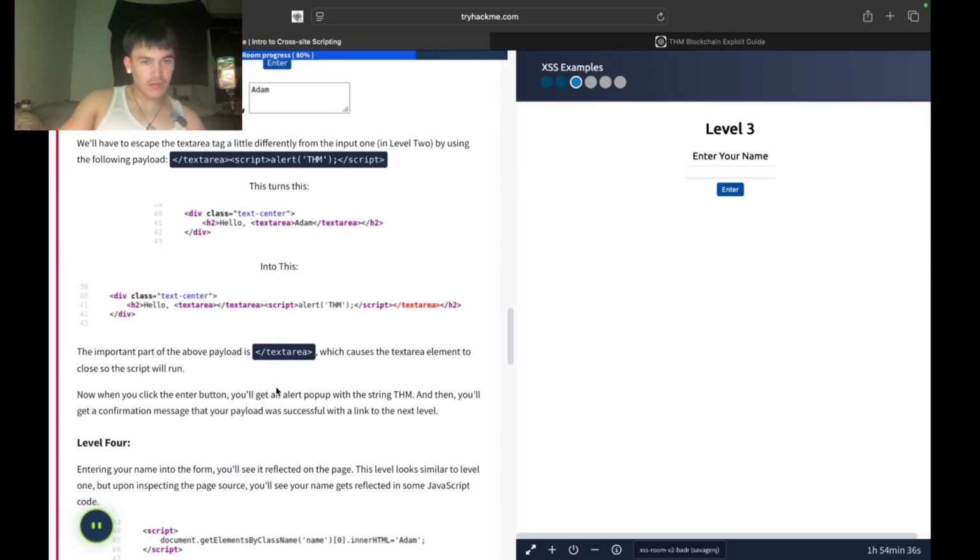Now when you click the enter button, you get an alert pop up. So they're pretty much just babying us through right now, giving us the answer. Not giving us the answer, but I mean, yeah, giving us the answer.